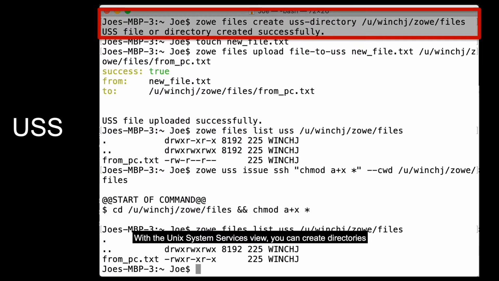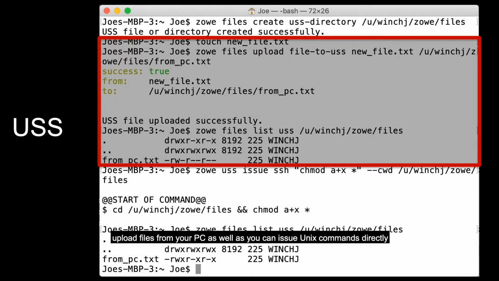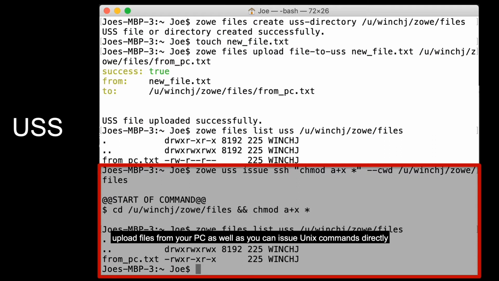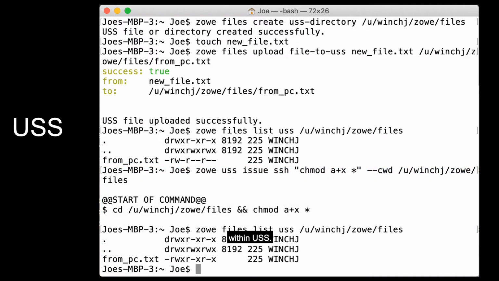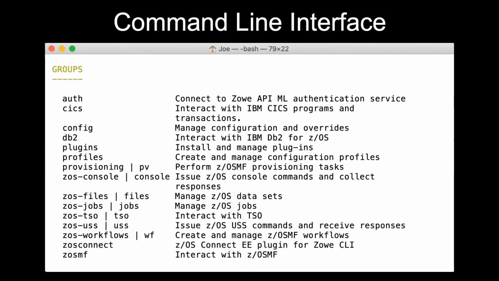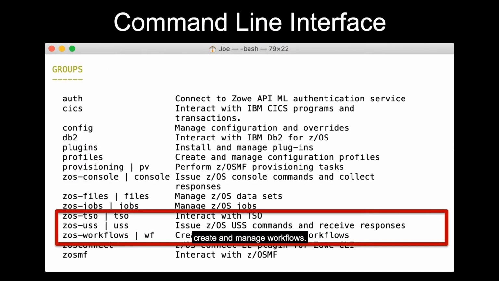With Unix System Services, you can create directories, upload files from your PC, as well as issue Unix commands directly within USS. Other core command groups allow you to issue TSO commands, create and manage workflows.